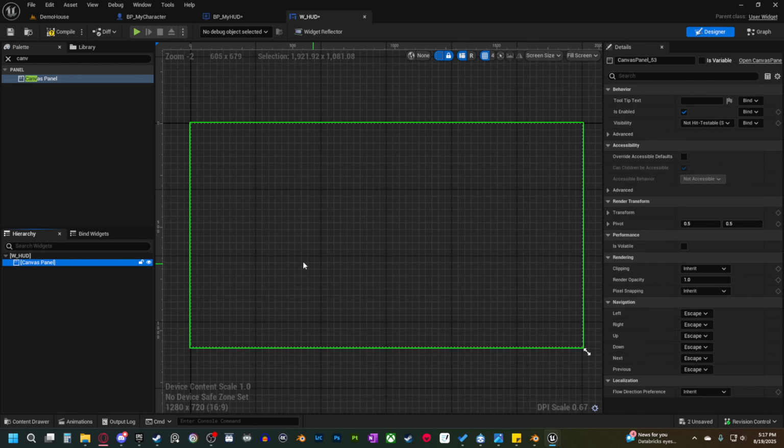So you could just go ahead and add an image directly to the canvas here. What I'm going to do is actually create a separate widget, and then I'm going to add the aim dot to that widget, and it's just going to contain that single dot and nothing else. And then I'm going to add that under the canvas panel here. The reason I'm going to do that is for later on down the road when I want to maybe manipulate that reticle and change things in it.